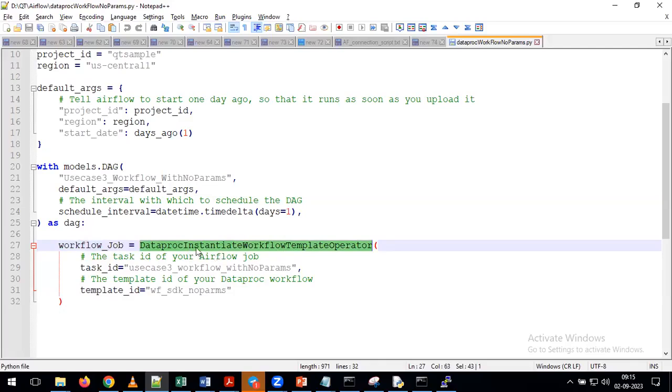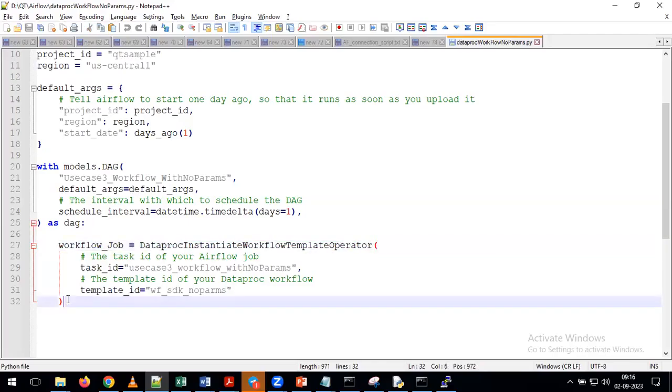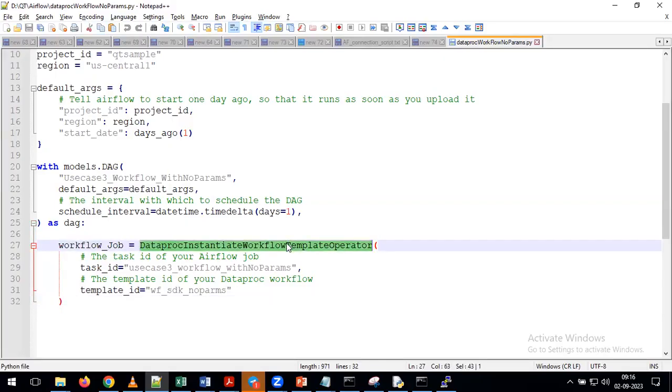For that reason, I am using this operator as part of my task, and we need to give the open bracket and the closing bracket. Within that, we need to pass the arguments, Andy. For this operator, what arguments are we giving here? We are giving one argument called task ID, which is nothing but by using the task ID, it is going to take the task name, Andy.